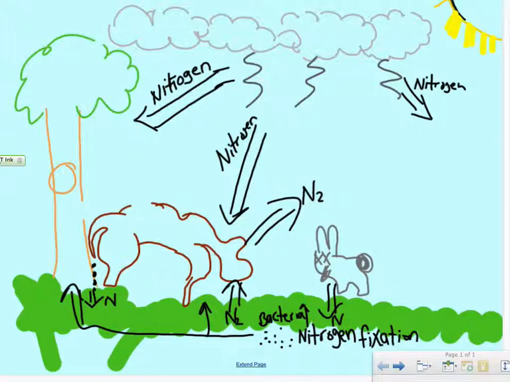Our waste, when we die and when we release waste, goes back into the atmosphere. And it's a continuous cycle. Matter is never created, nor is it destroyed. It just transfers itself. Even when you get buried, or when you're cremated, that goes back into the air. Any other questions?